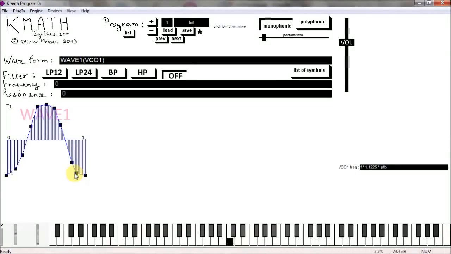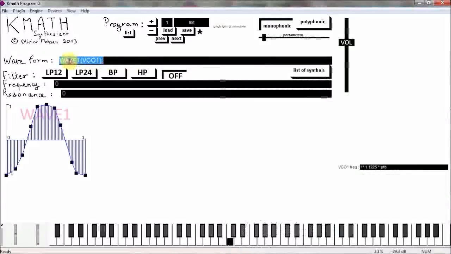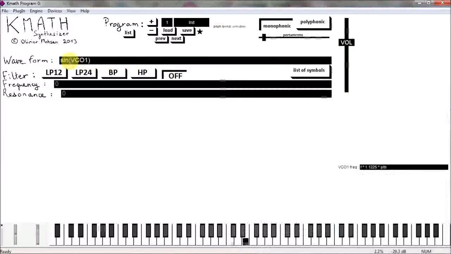But it doesn't matter because in our list of symbols we already have the sine wave. This is a symbol sine, and we don't have to draw it. So I just have to replace wave1 by sine. Now we hear the sine wave sound. It is the simplest sound, with no harmonic.